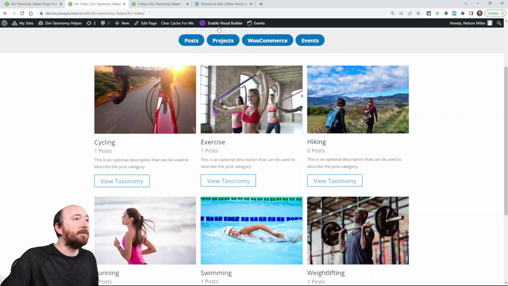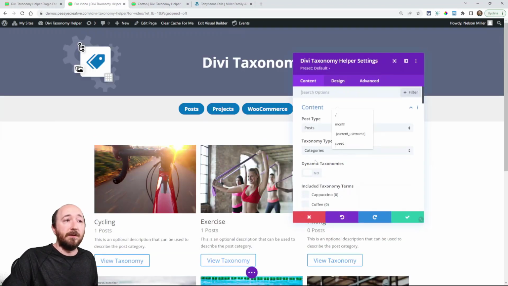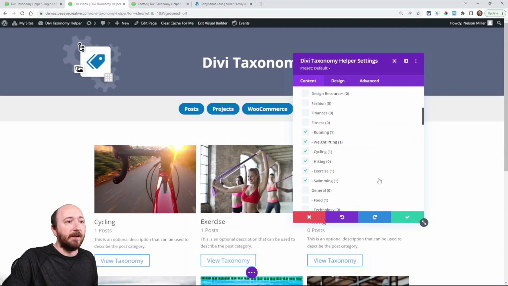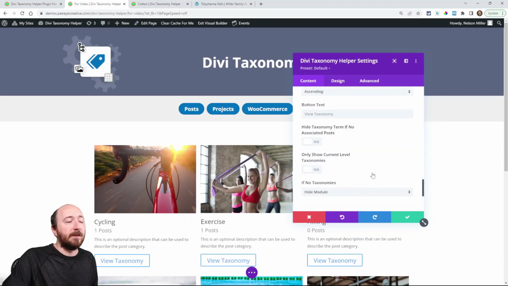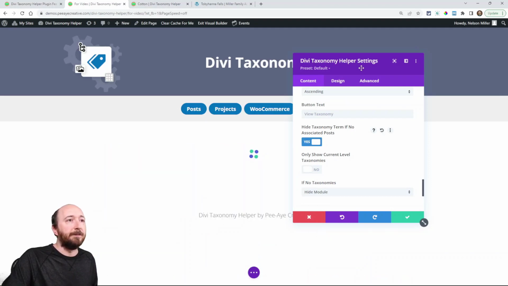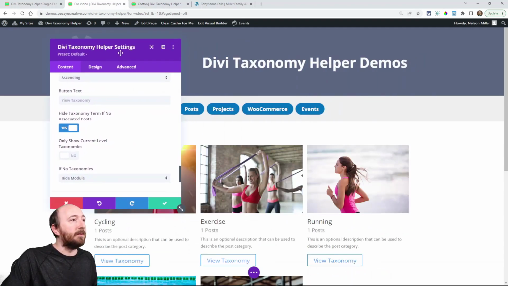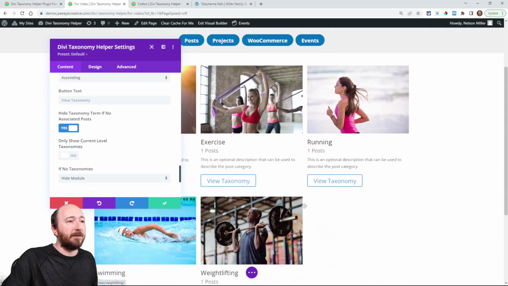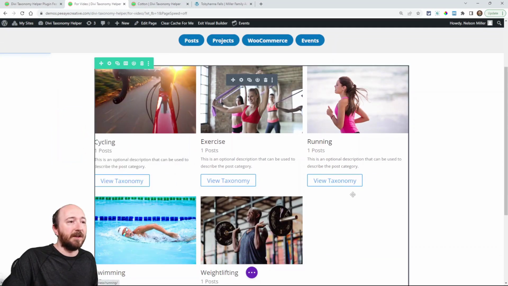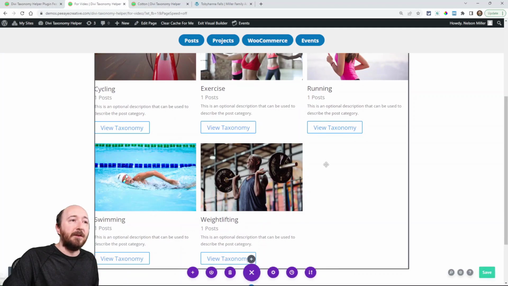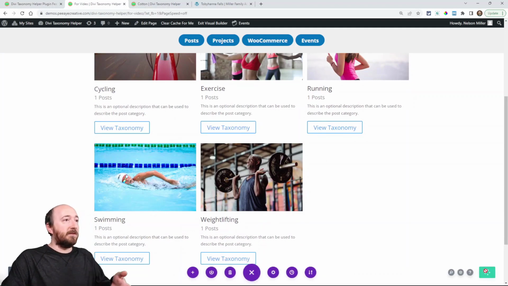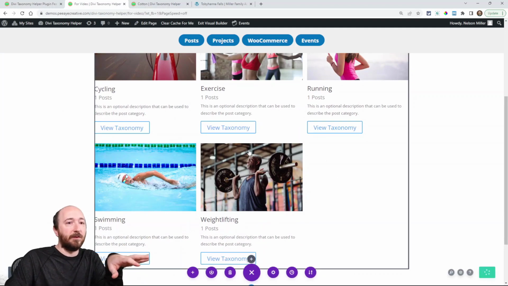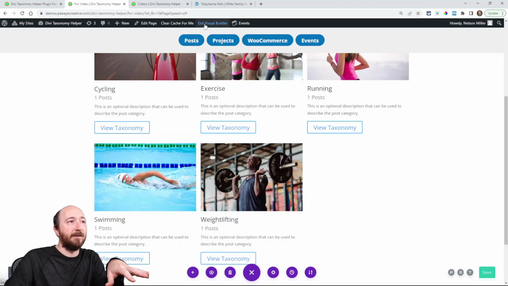So what you can do, go into the module and the new setting, you'll scroll down and see that at the bottom here. Hide taxonomy term if no associated post. So I'm going to click on that and it's going to readjust. You can see already it literally did. It was 6 and now it's 5 here, because now it's only showing the taxonomies in this grid that actually have at least 1 post assigned to them, okay?